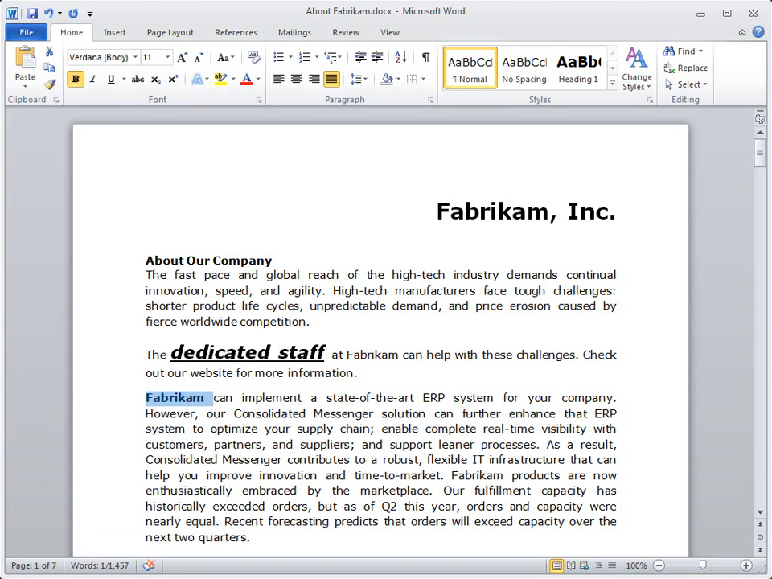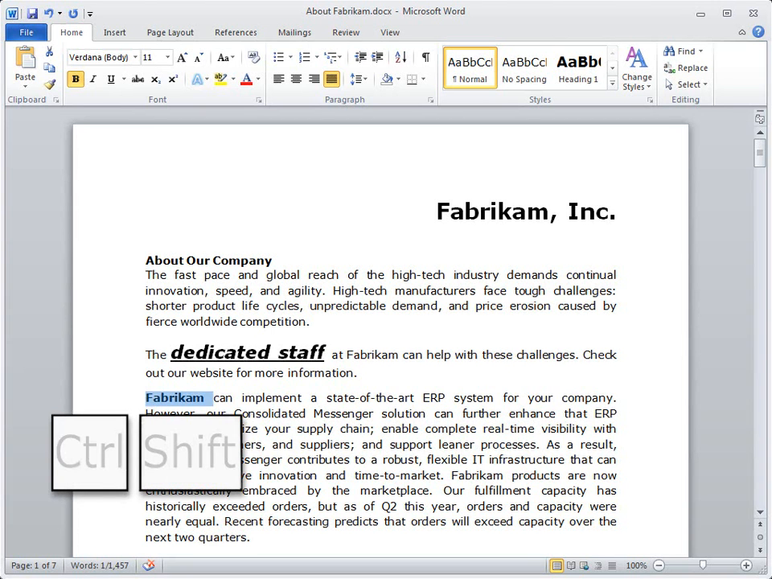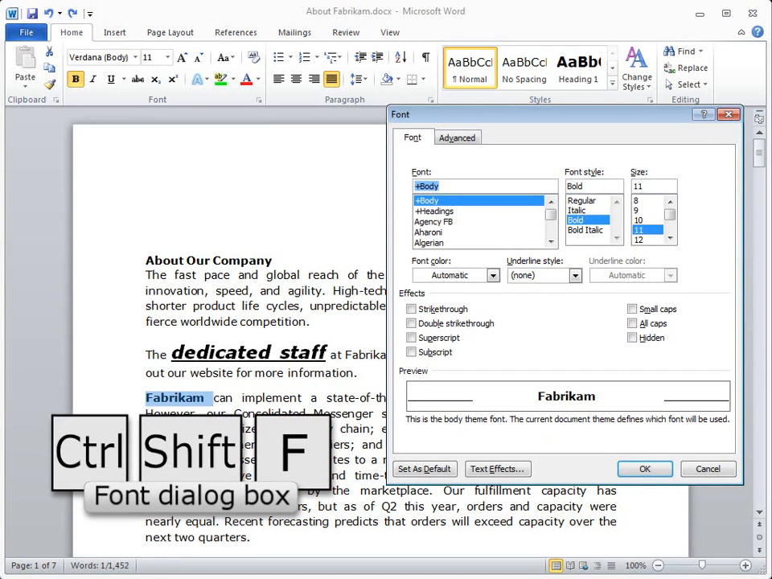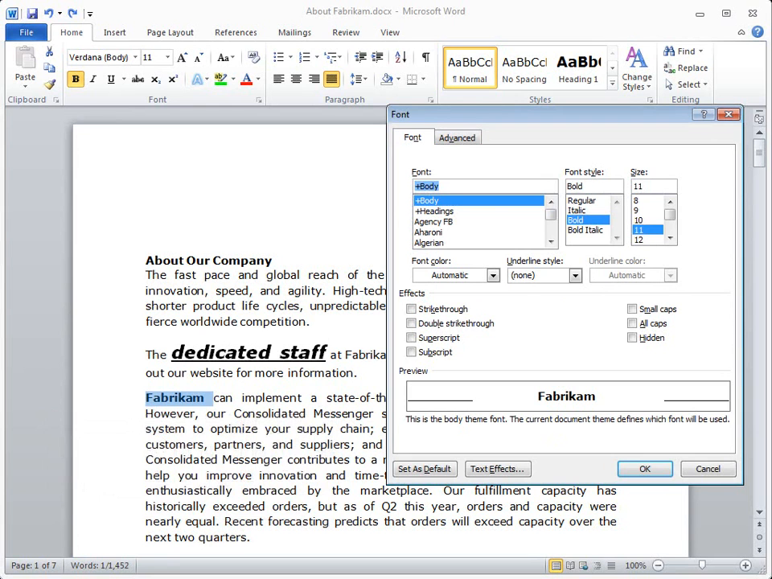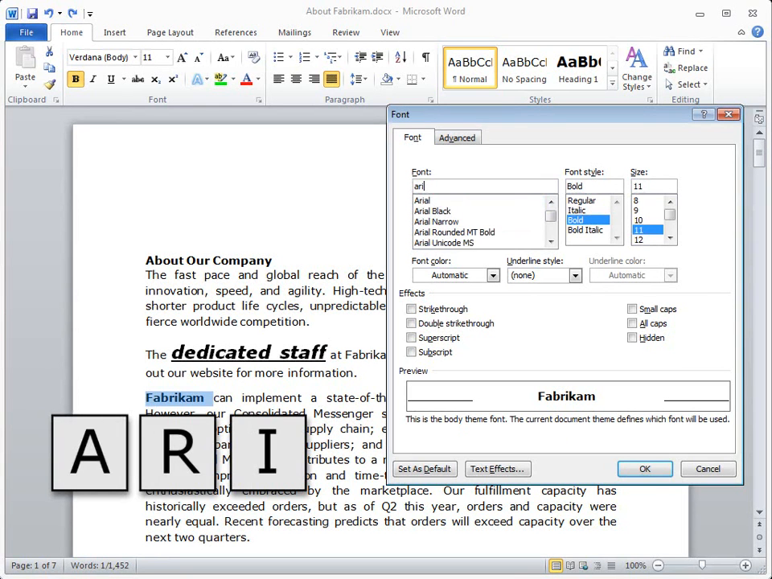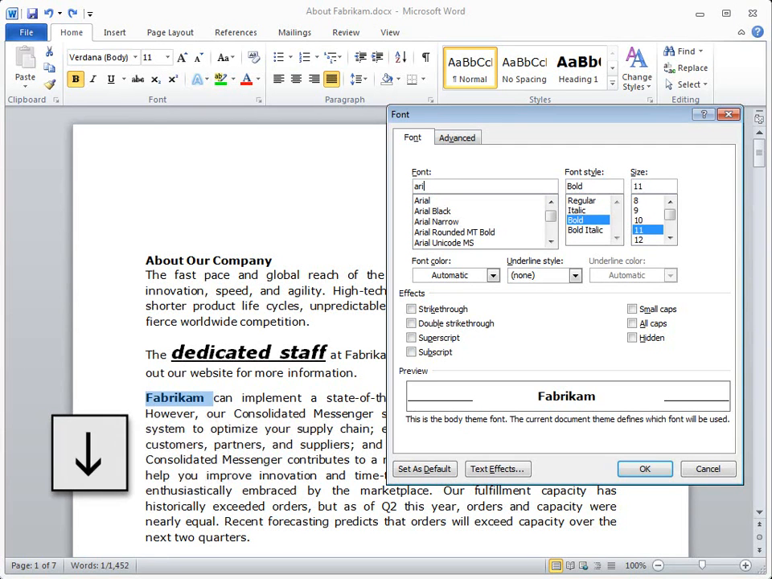What about changing the font and font size? Simply press Control, Shift, and F to open the font dialog box, or you can use the Tab and arrow keys if you want to quickly change formatting. Remember, you can type the first few letters of an option to quickly search for it in a long list.